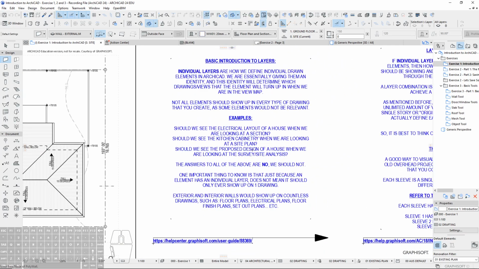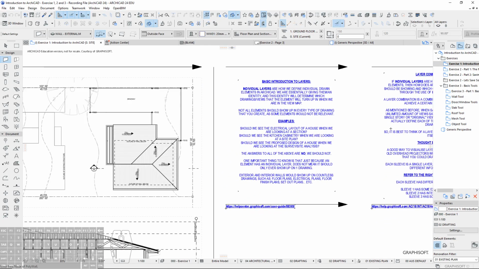Now, should we see the proposed design of a house when we're looking at a survey or site analysis? Well, we just covered this. The answer is no, because a survey and site analysis is the existing context. The proposed design of a house is the drawn-in proposed elements that we actually design. They're not related, so it should not be seen.